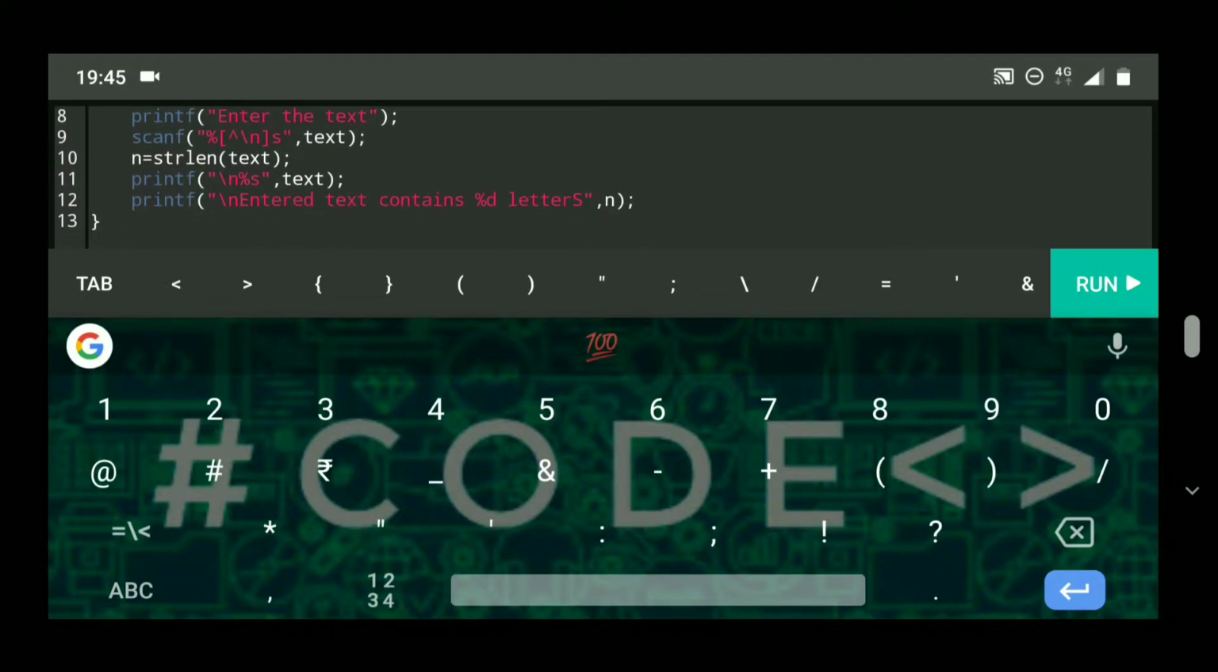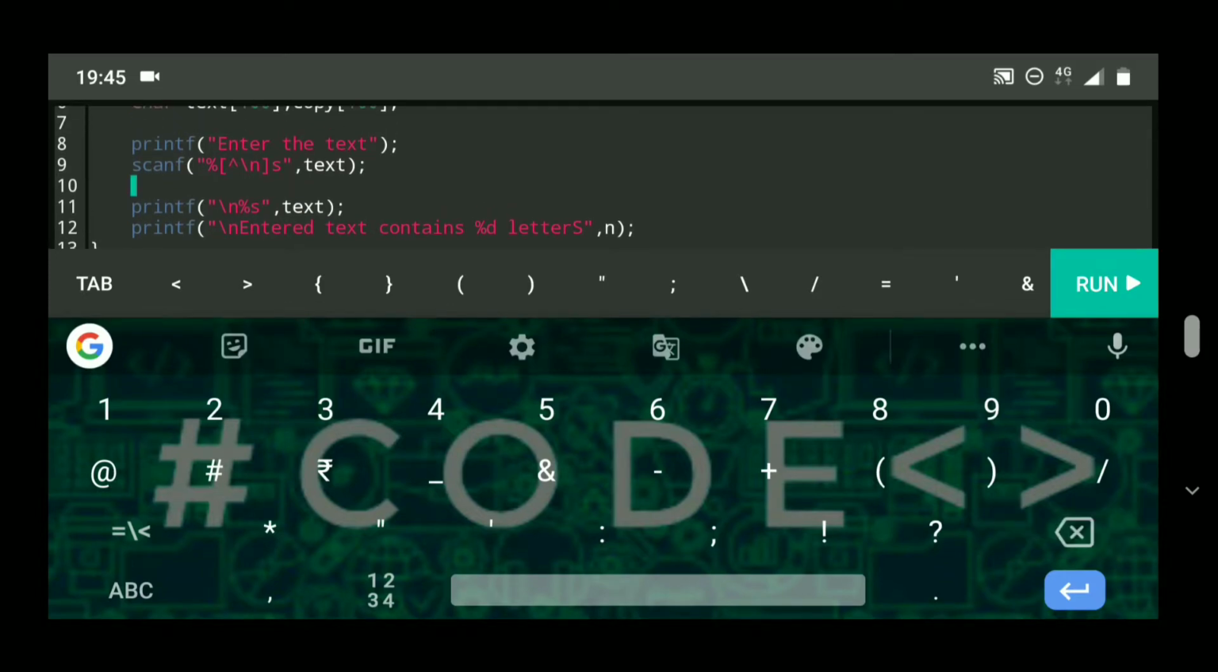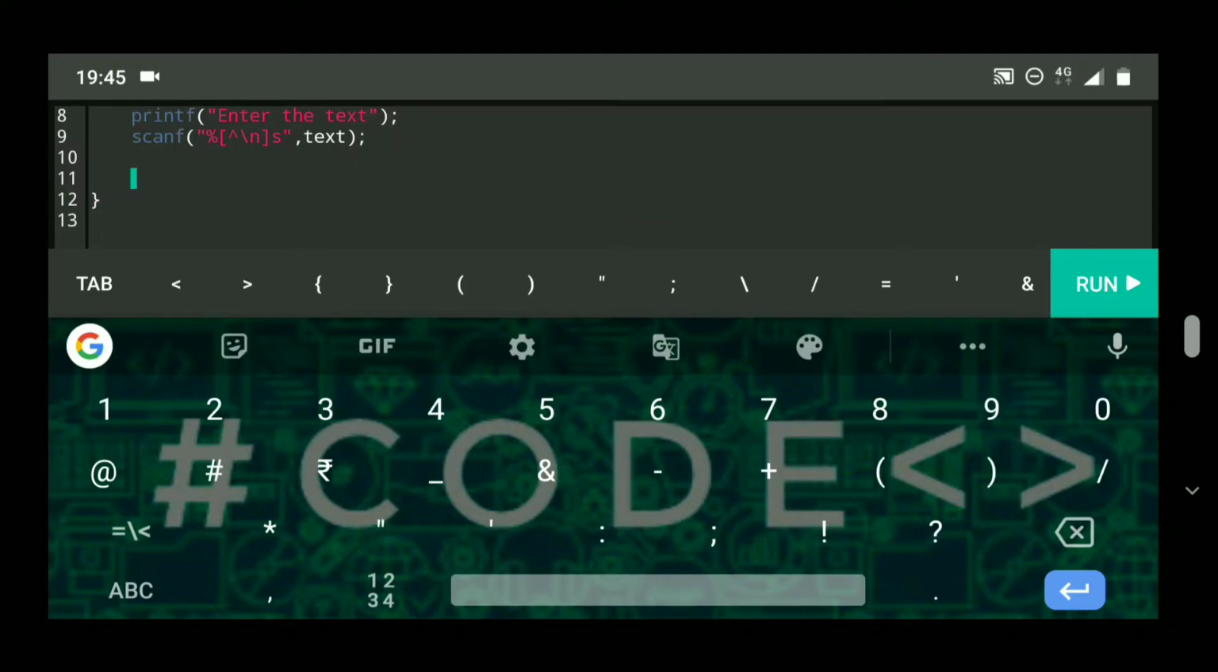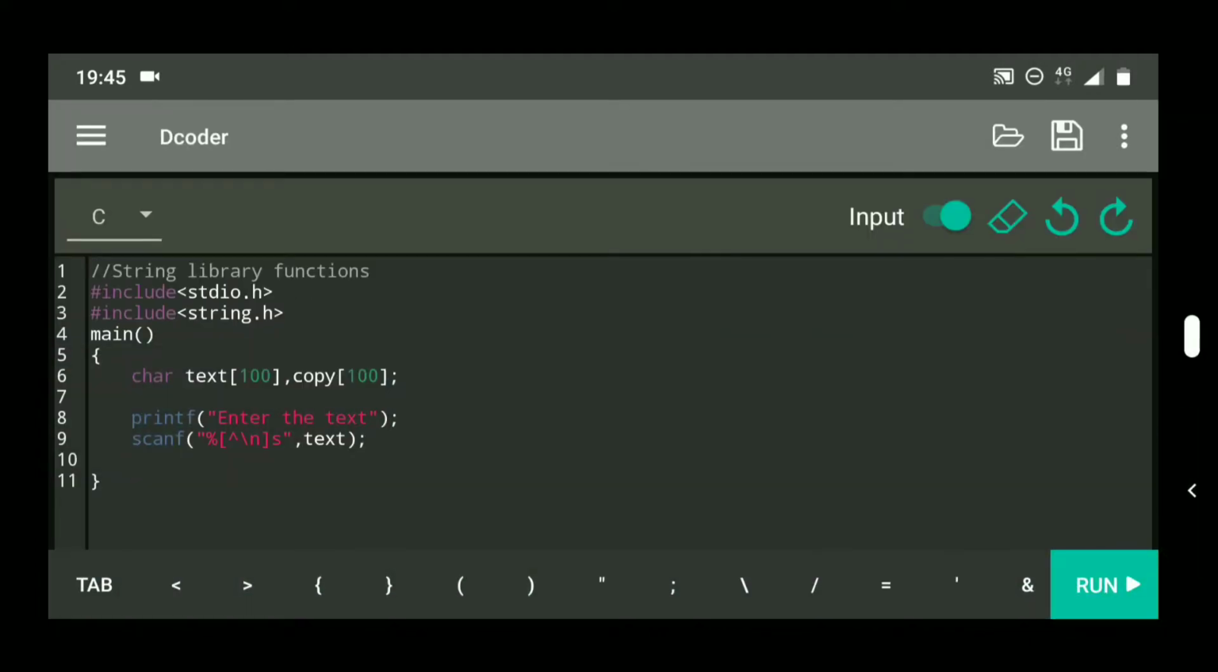Printf enter the string, and I'm removing this complete part. Again removing this part. So till now it's correct. So scanf.